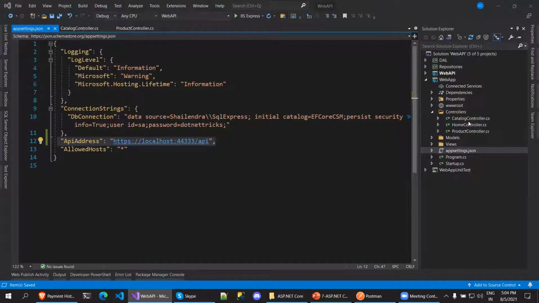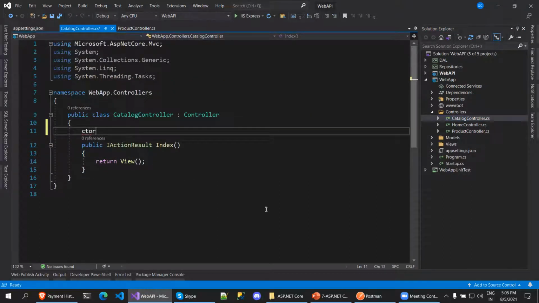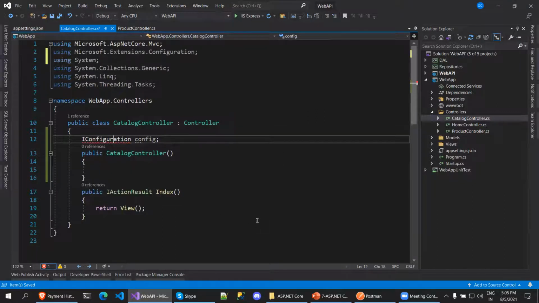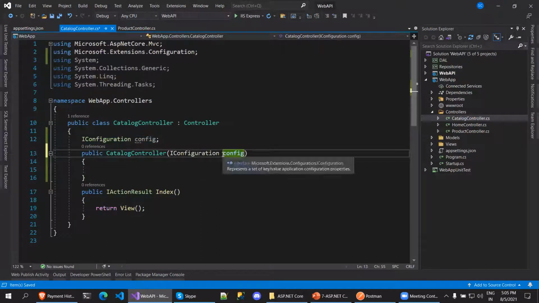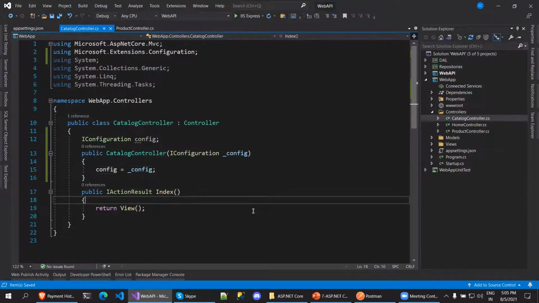Now I'm just going to use the same API address in my catalog controller to access my API. So this is my controller. I'm using IConfiguration here, let's say config. I'm adding the namespace. Now inject it this way, config equal to config.